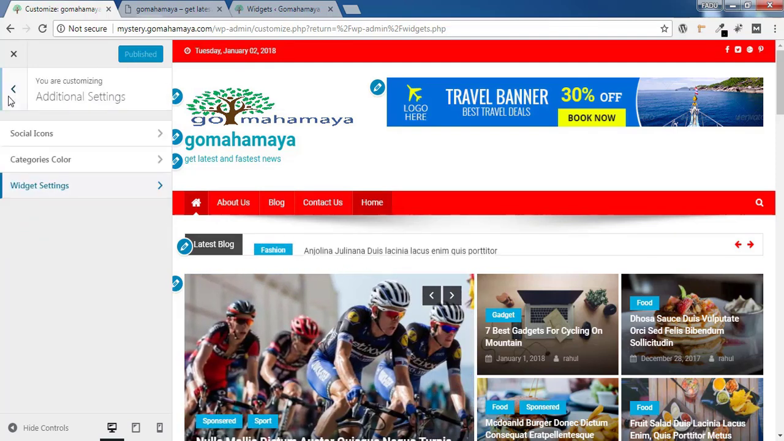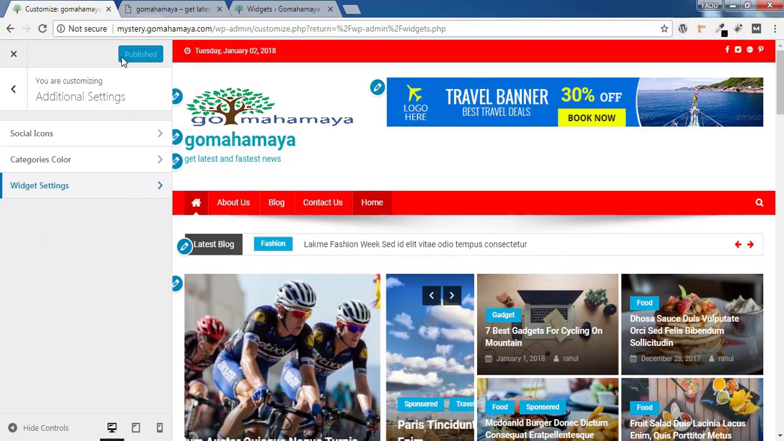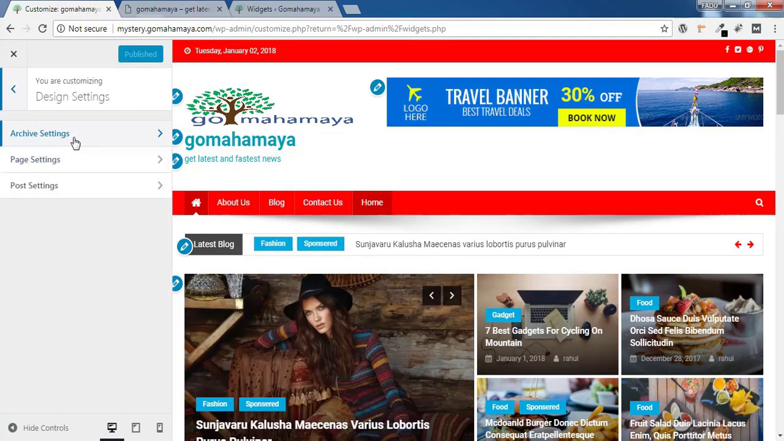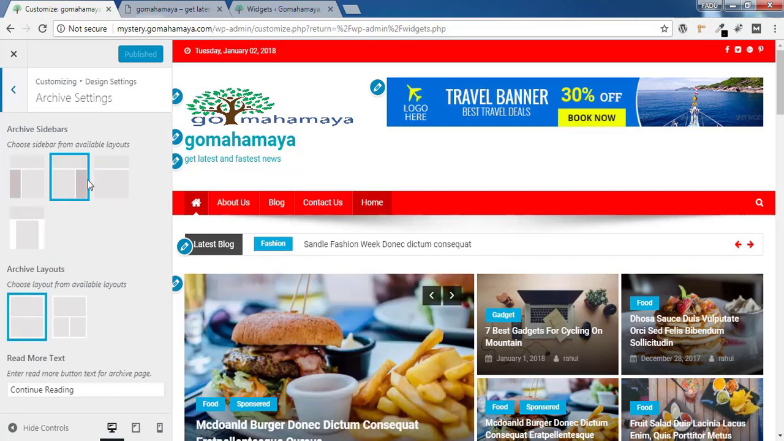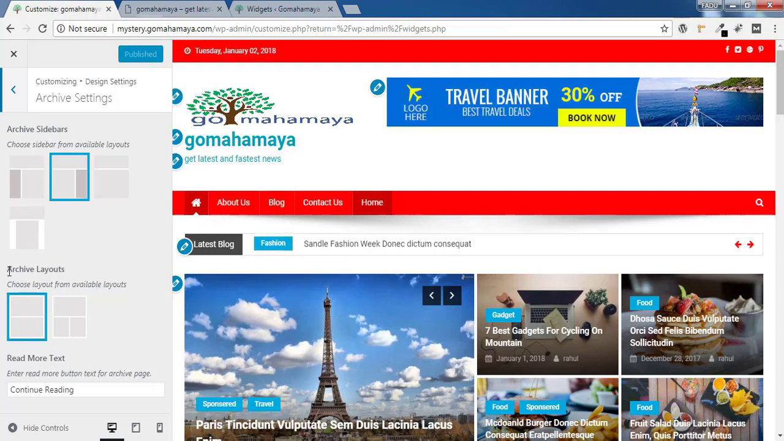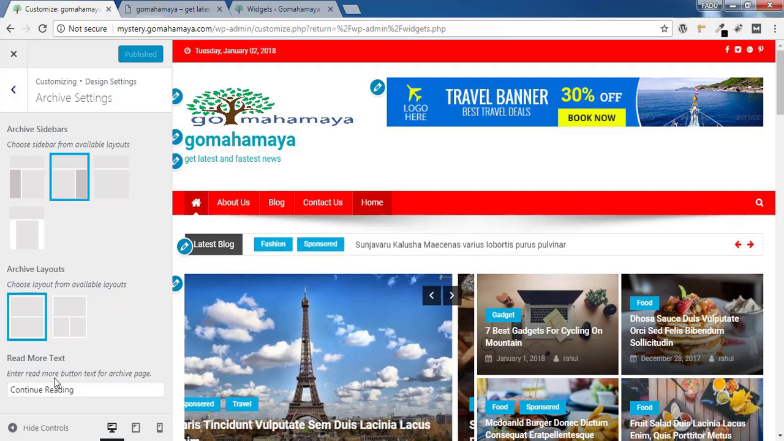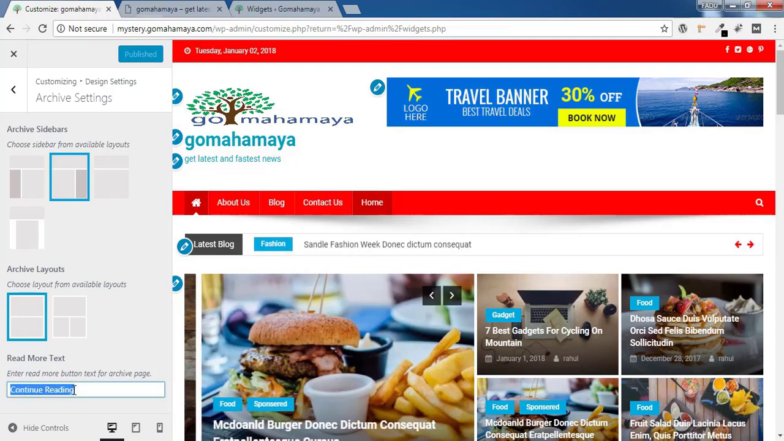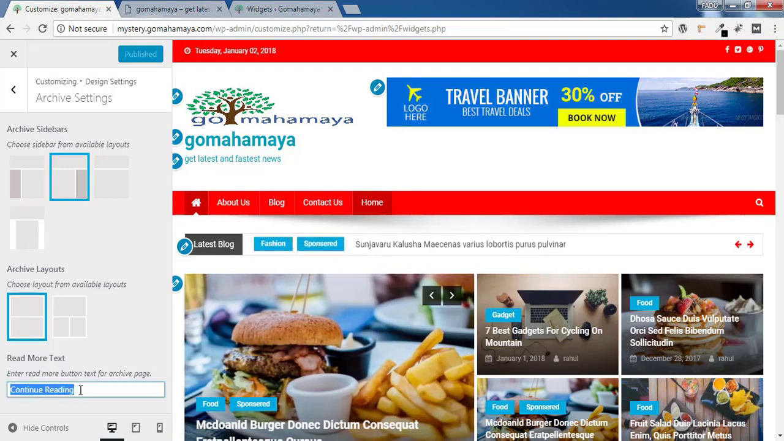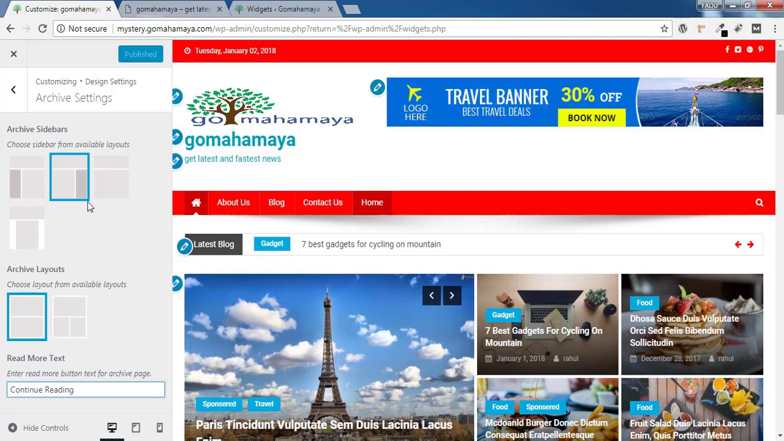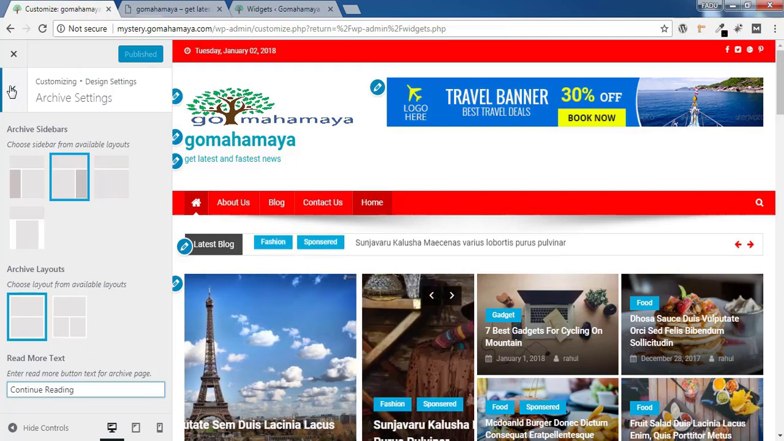So I'll go back again. If you have made any changes, you have to click on publish. Again go back and click on design setting, and click on archive setting, archive sidebars. But this is the best option. Let it be to this one, and let the archive layout be this. And you can type whatever, like continue reading more text. You can write here read more or want to learn more, something like that. But I'll be leaving it to continue reading. If you have made any changes in this section, don't forget to click on publish and go back.